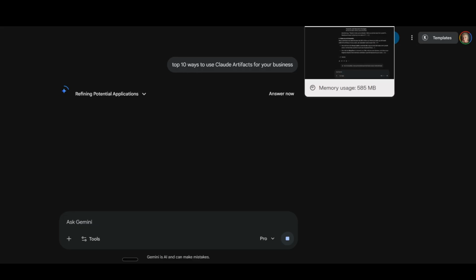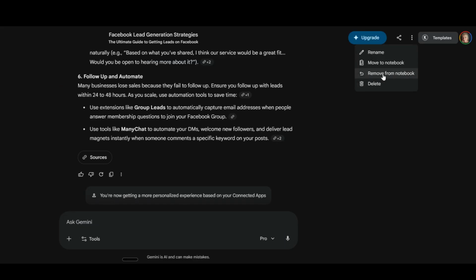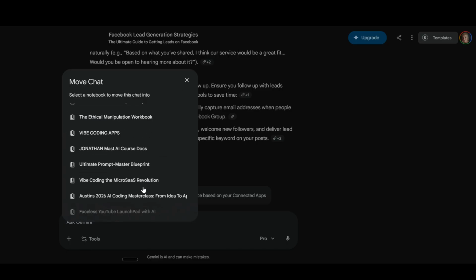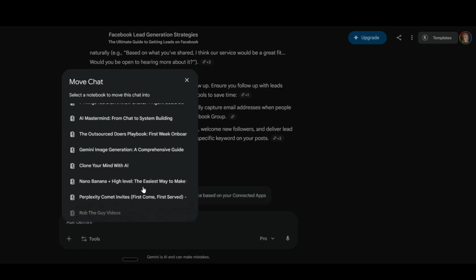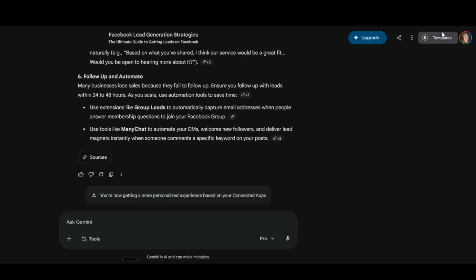So if I go ahead and show you the last one that we just did, I could actually move this particular conversation. Let's just say it didn't come from a notebook, but I want to move it to a notebook, and I could go pick one of my hundreds of notebooks that I have here and add it directly, or I can remove it from a notebook. I can also rename these as well.